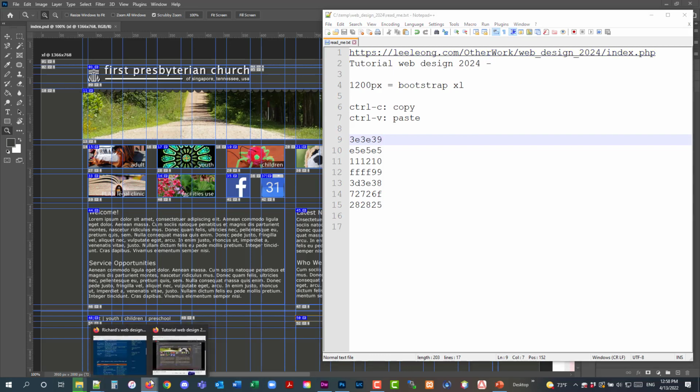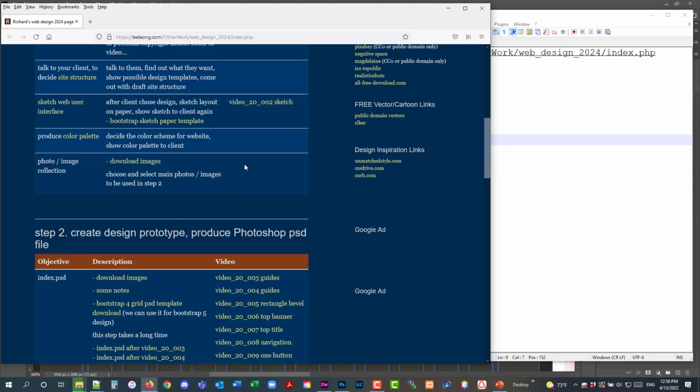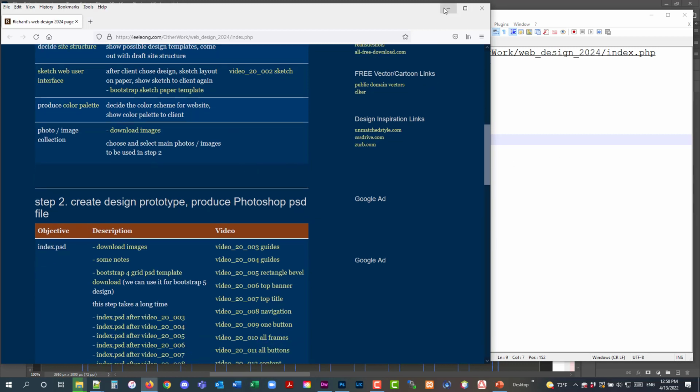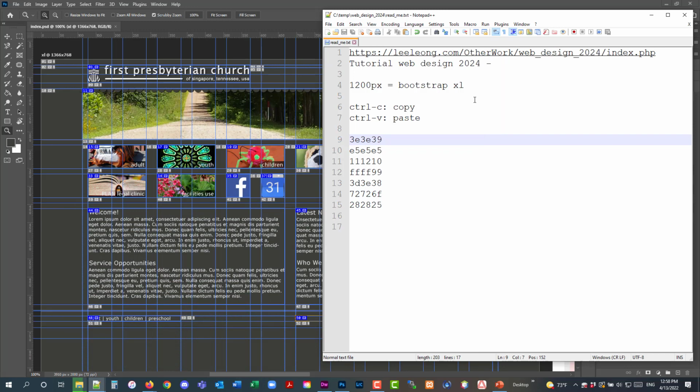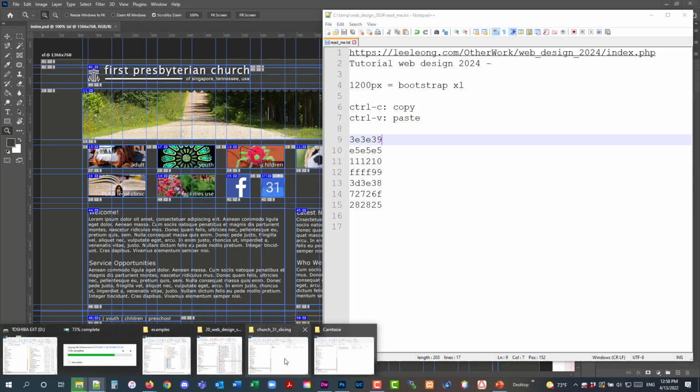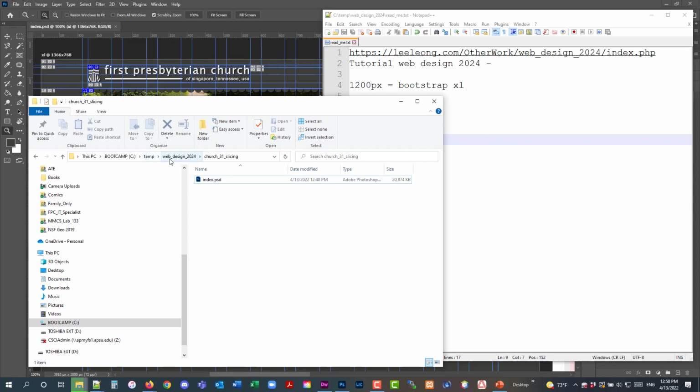Okay, and I load the website here. All right, so where we stopped. We make a copy of our files and put it into the C10 web design 2024 slicing folder. That's just to keep a copy of the index file, just in case we mess up the slicing and we want to go back and do it again. All right, so we have sliced and now we want to export them.